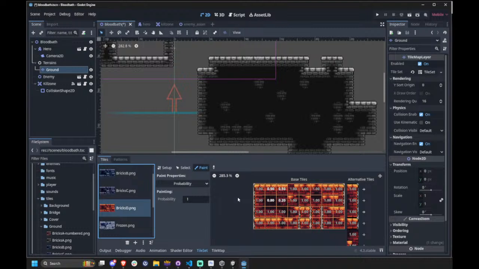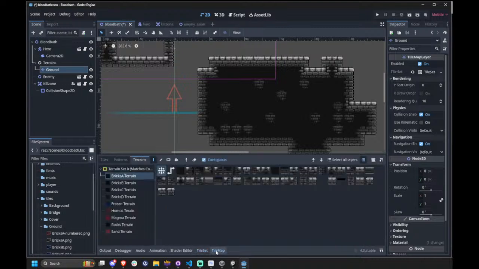And so that is that for bricks and tile sets and tile maps and copying terrains. Hope you found that useful. Sorry if it was confusing.